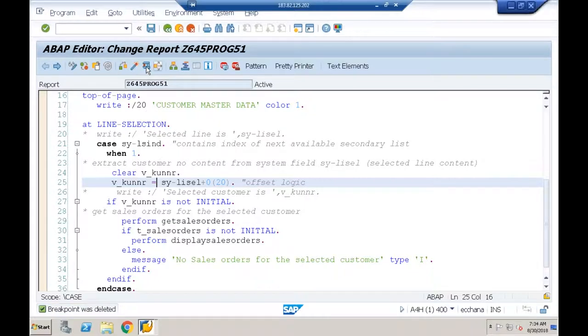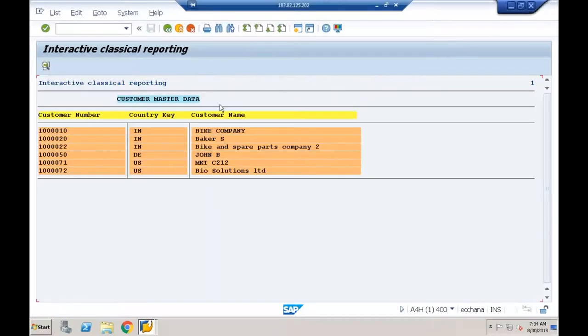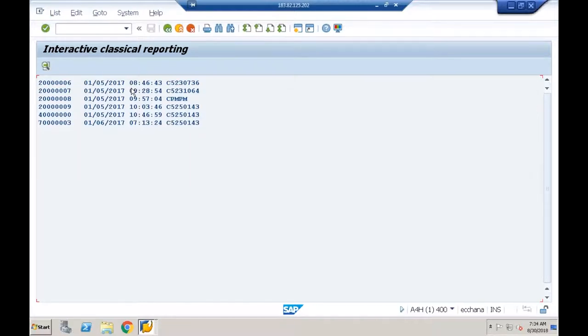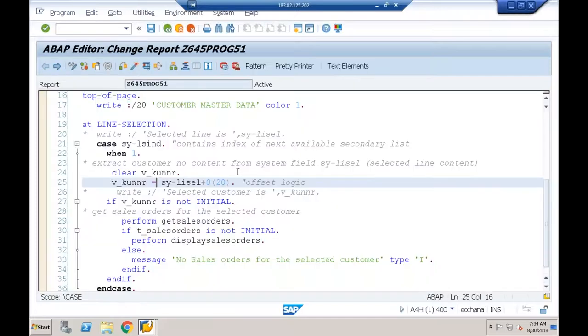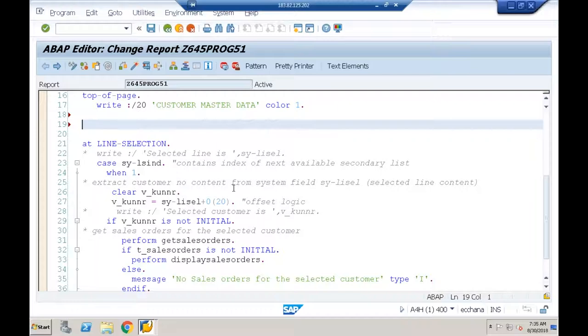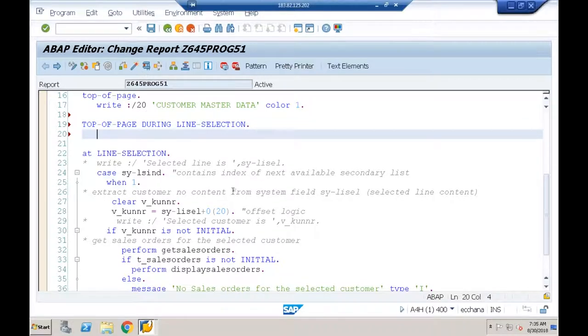Fine. Now here also, this is my basic list. How to generate the heading for the basic list? We have handled the event called TOP-OF-PAGE. Similarly, I got the secondary list now. What is the index of this secondary list? This is the first secondary list. So in order to generate the heading for the secondary list, we have an event called TOP-OF-PAGE DURING LINE-SELECTION. So I'll handle an event called TOP-OF-PAGE DURING LINE-SELECTION.